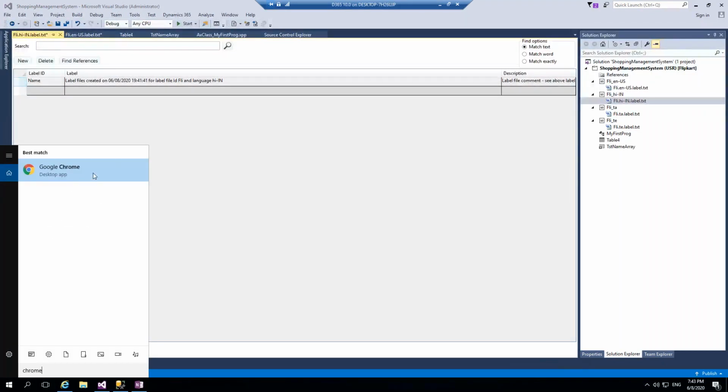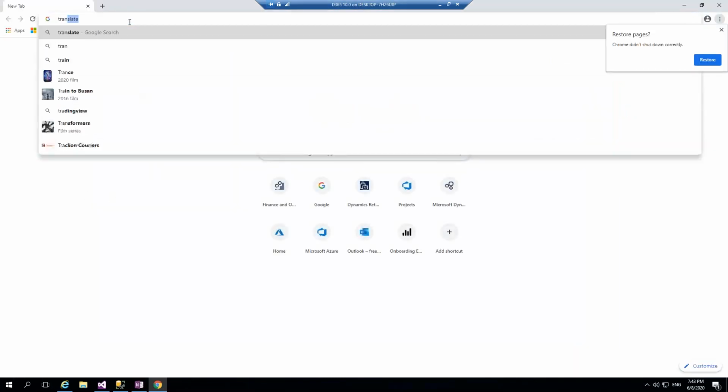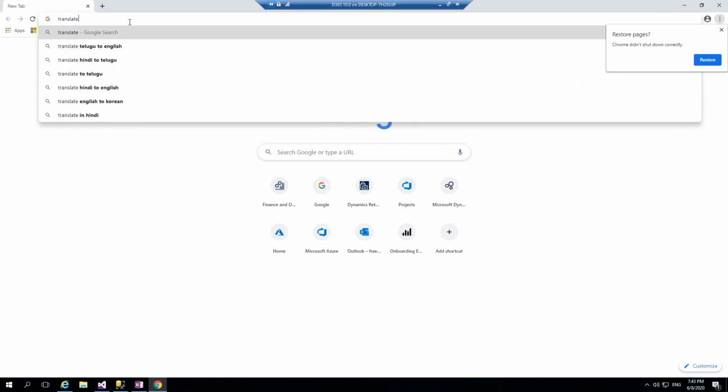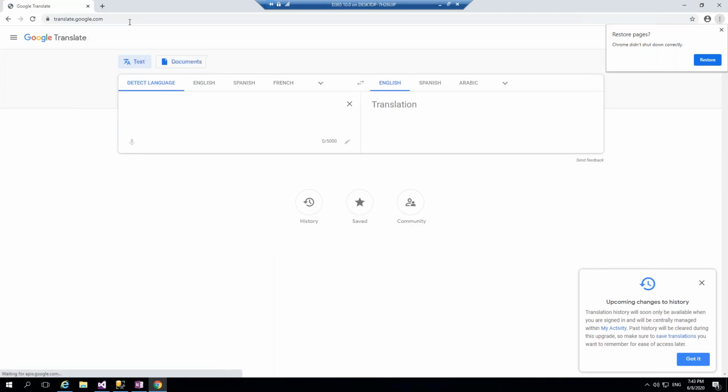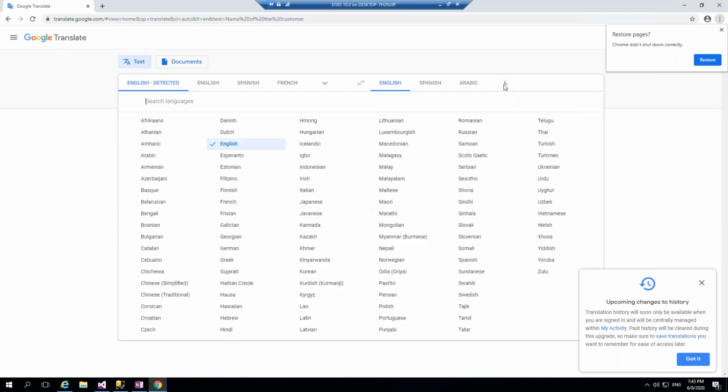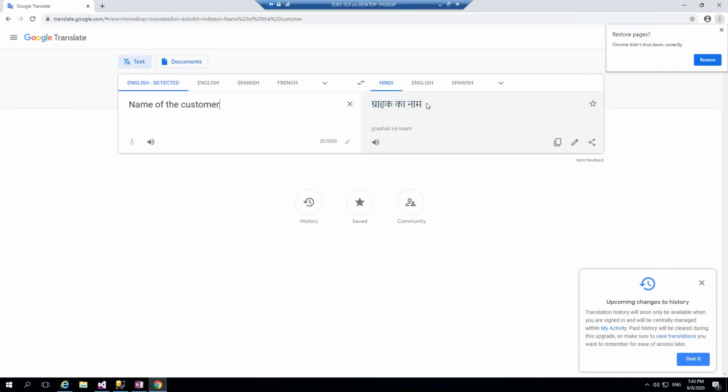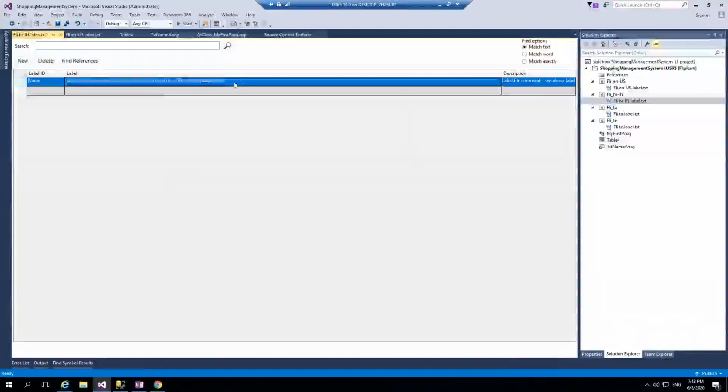But I don't have another resource to type, so I'm taking translate.google.com. And in your case, from where will you get these labels? The customer will provide the details. Okay, the customer will provide the translations for whatever languages he needs. And all you need to do is simply copy the translation, go back to the label, and then paste it over here. Done.